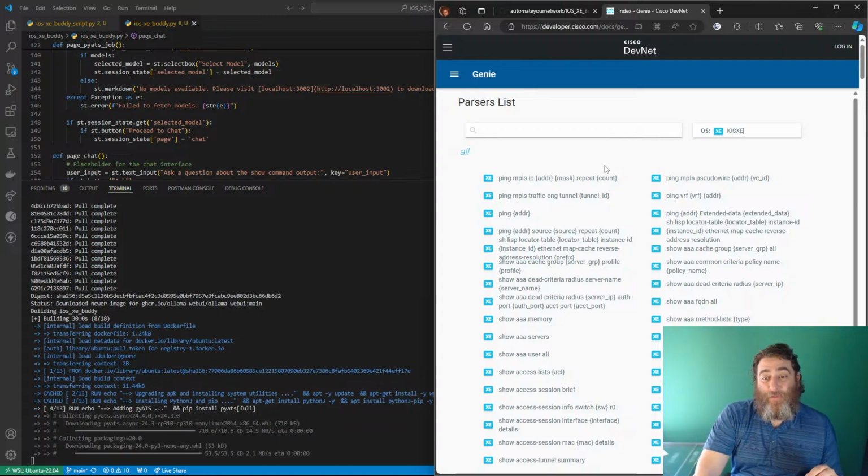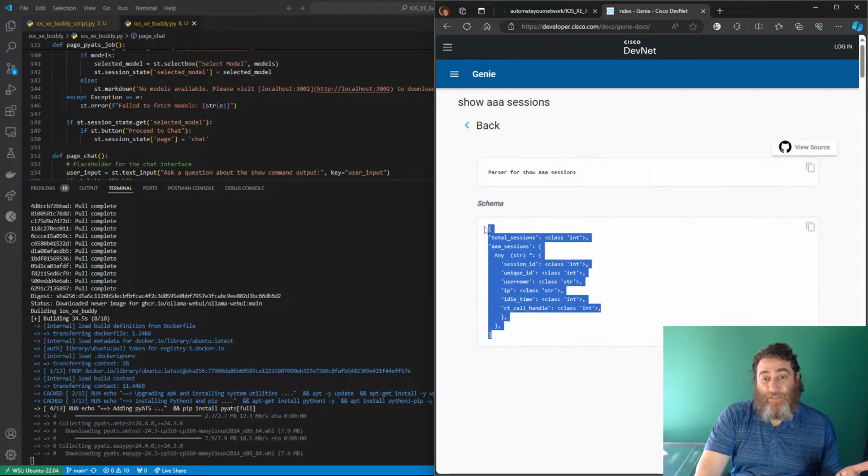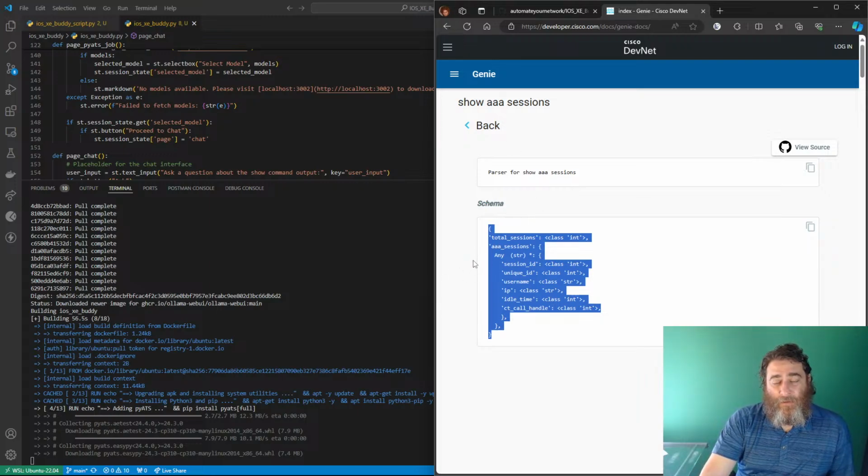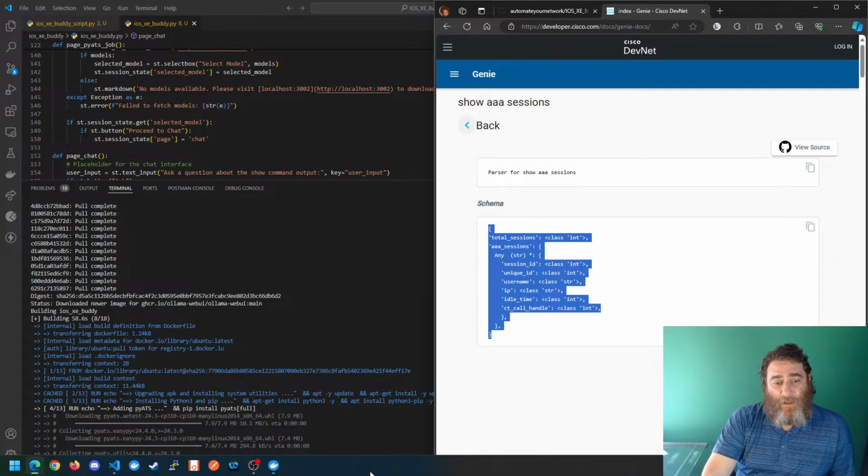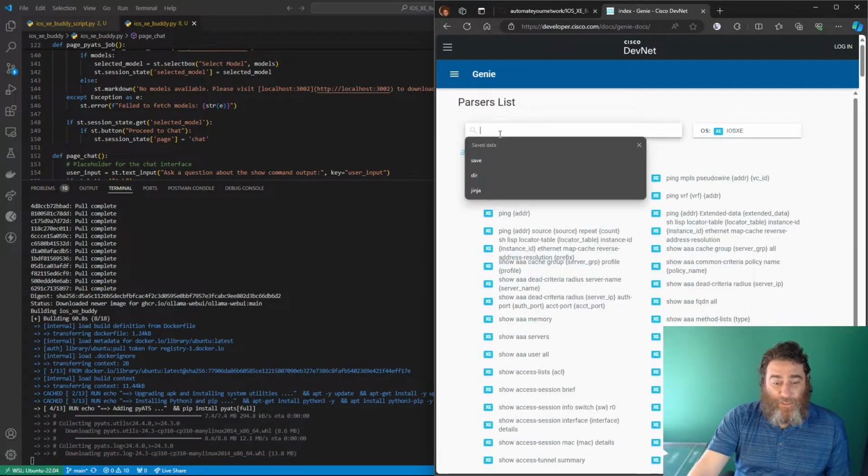So we have a loader for the JSON output from, say, show AAA sessions, which comes back as JSON. But something like show logging or show tech or show run, there is not necessarily a JSON parser for it. So what we're going to do is accept all those commands. We could even add dir. dir is accepted. Everything is frozen here while my container builds. Just hang on. Everything's kind of locked up here. There we go. So like dir is accepted.